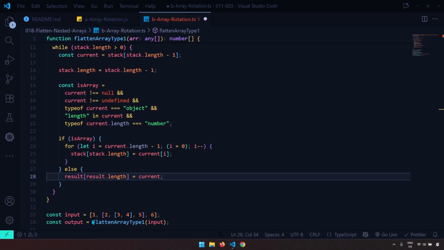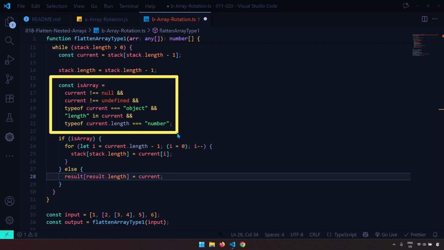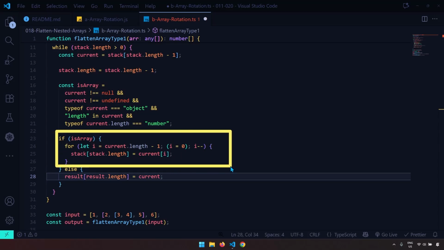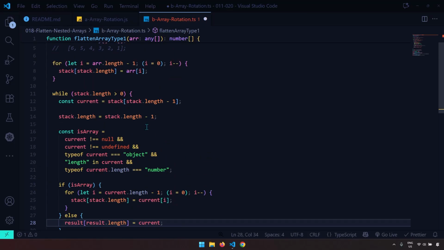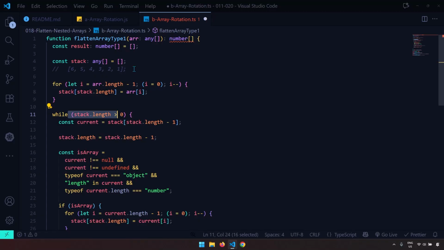So when this is 1, we say that, does 1 satisfy this? No, it doesn't. 1 is not null, 1 is not undefined, 1 is not an object, it doesn't have a length, and the length is not of type number. So this is false. When this is false, we don't go inside of this if statement, we go inside of the else. We select that 1 and we put it inside of the result. Now keep in mind, we're not talking about the input array, we're talking about our stack, because we're iterating over our stack. The comment that I've written here, that's the final result of the stack, not the process.